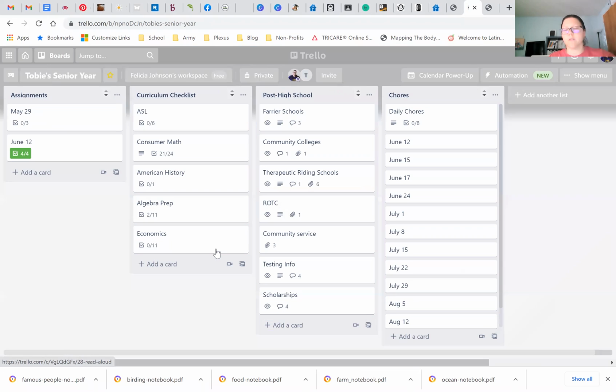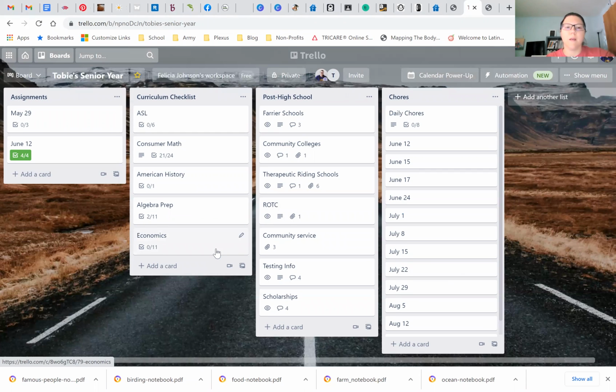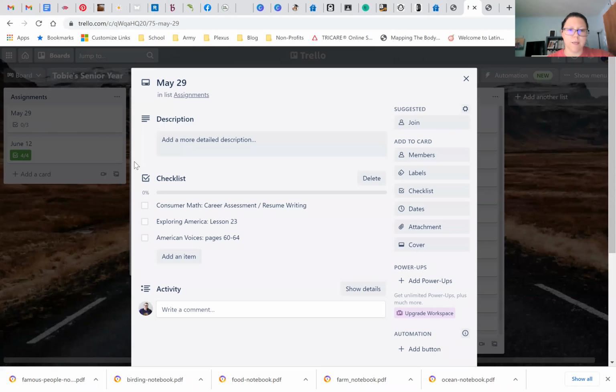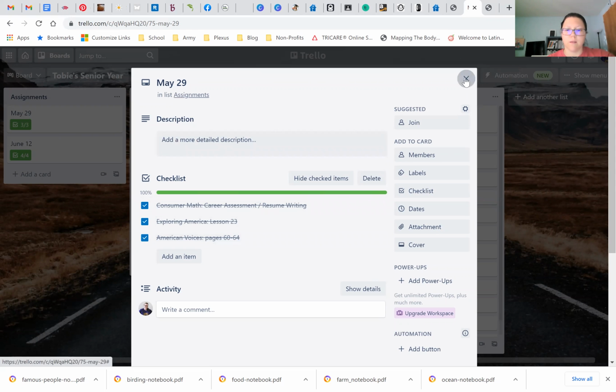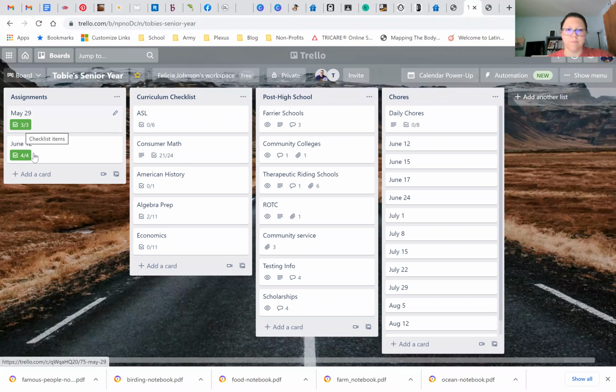Toby's senior year. Okay, so this was how I used Trello to check her assignments. And so, of course, she's graduated now, so there isn't a lot of assignments left on here. So I had one board called assignments. Well, I guess this is the whole board. So one list called assignments. Then it was dated. And so you would open up the date, and then I had a checklist of the things that she needed to get done. And when she finished them, she could check it off until they were all done, right? And then when they're done, it looks like this. So she sees that they're done.